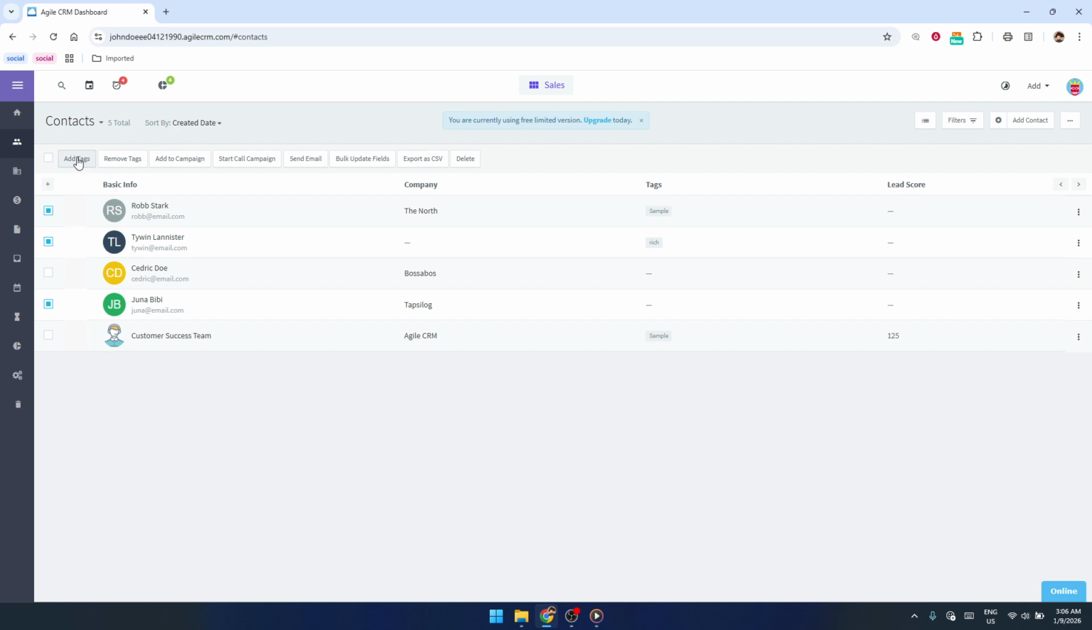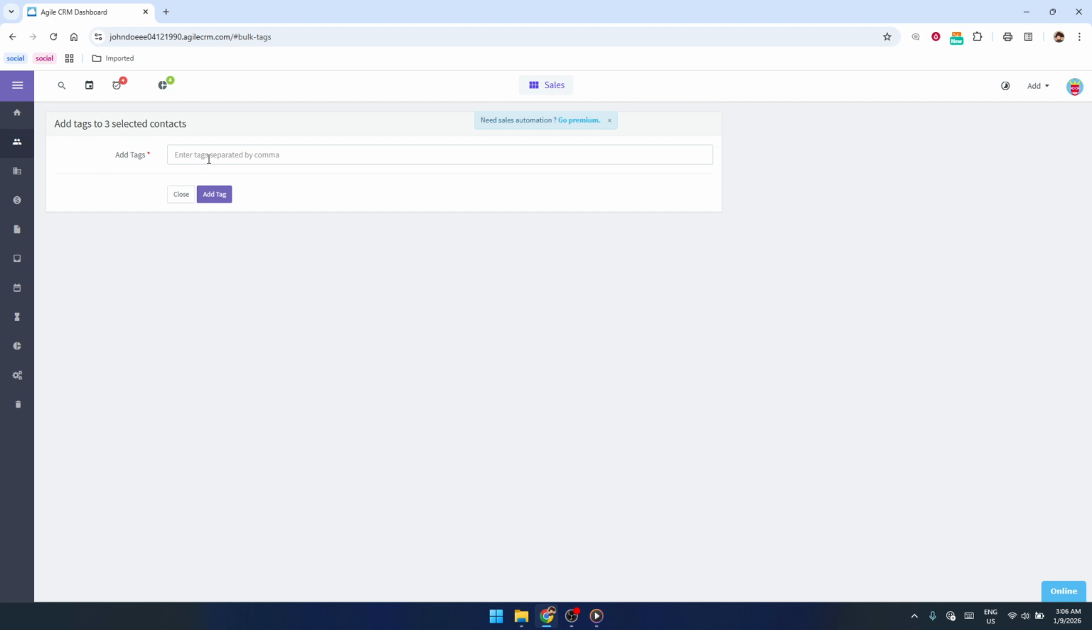A menu or pop-up will open that lets you choose which field you want to update. Inside this Bulk Update menu, find the field labeled Tags. This is where we'll create the list by assigning a tag that all these contacts will share.